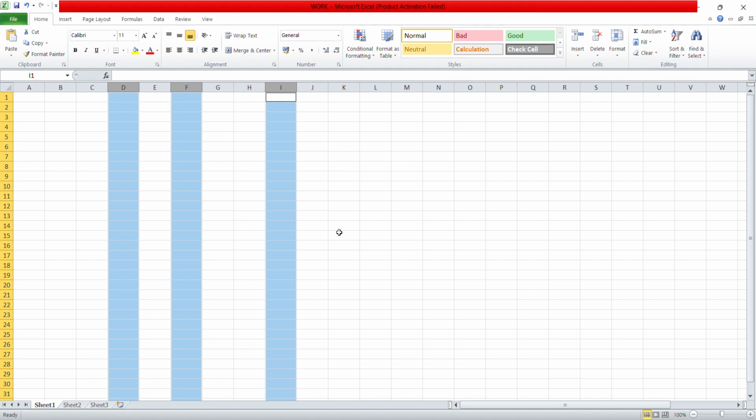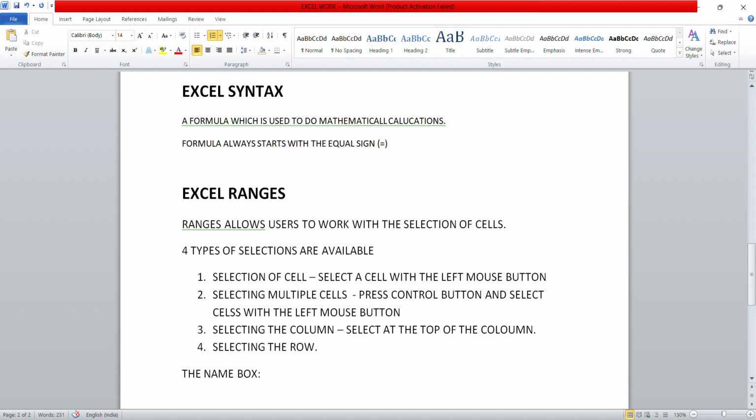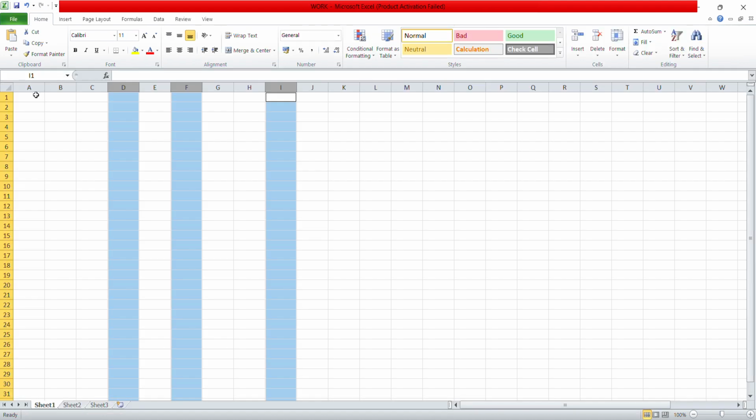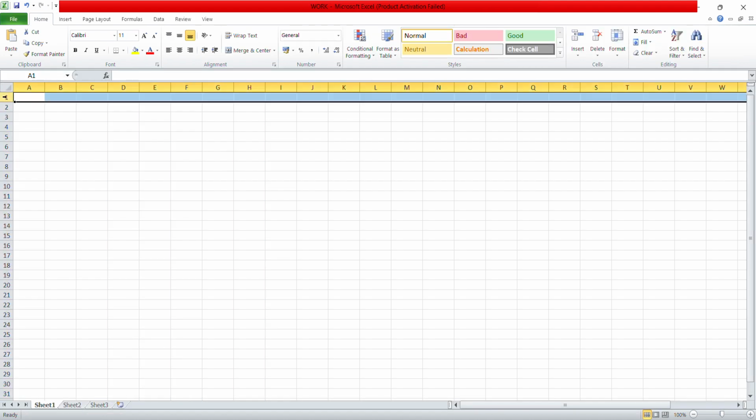And the upcoming function is selecting the row. Select at the number on the left to select the row.